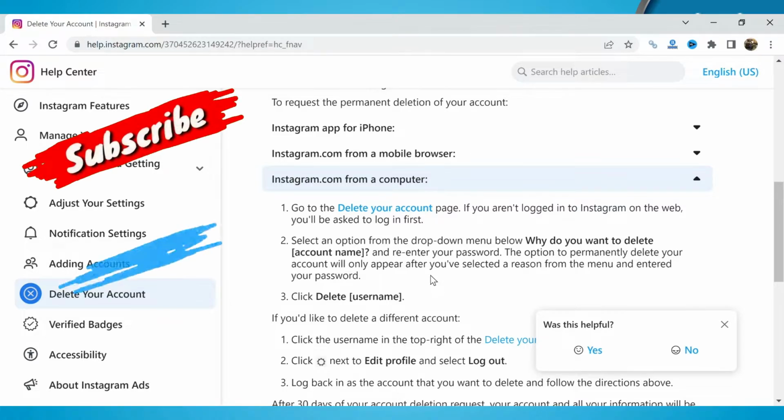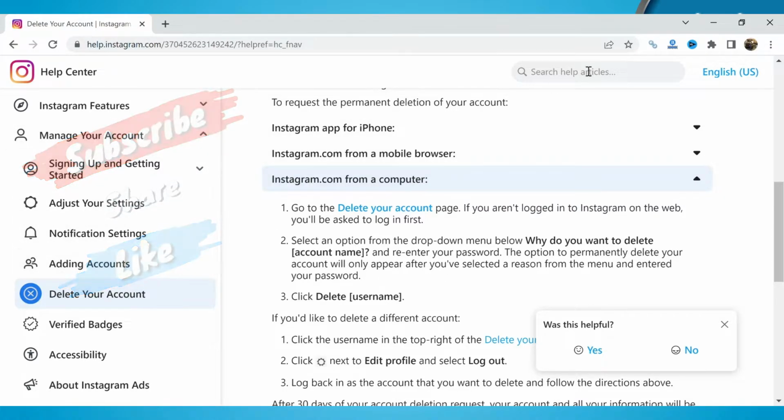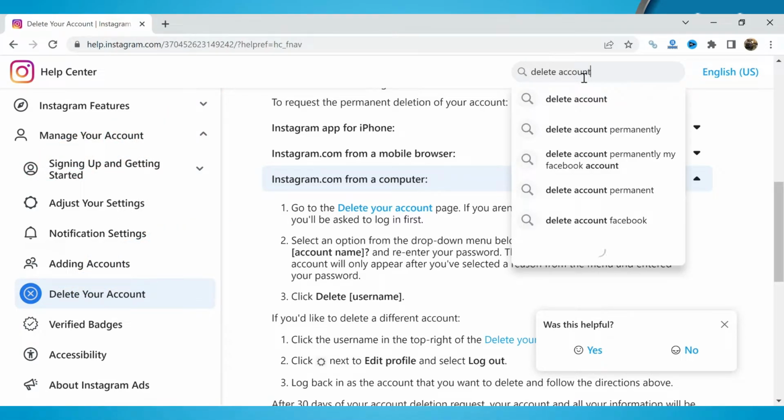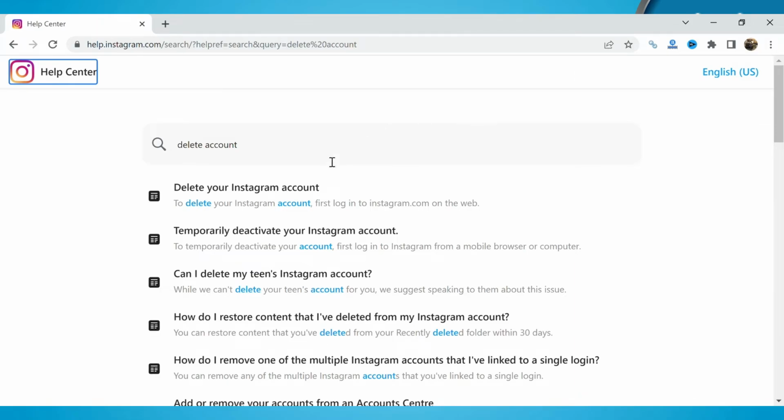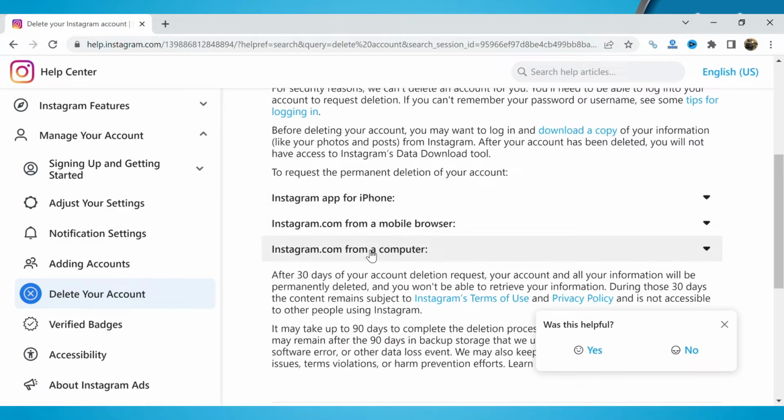By the way, if this option is not available in your left menu, what you do is you simply type delete account and enter it, and the first option is delete your Instagram account. Simply click on it and it will show you the same page which we just opened.